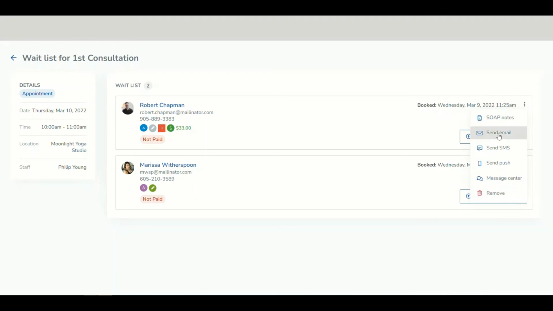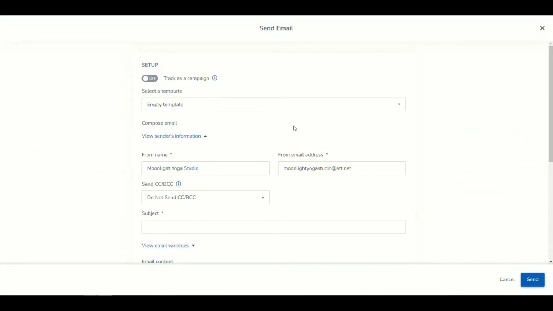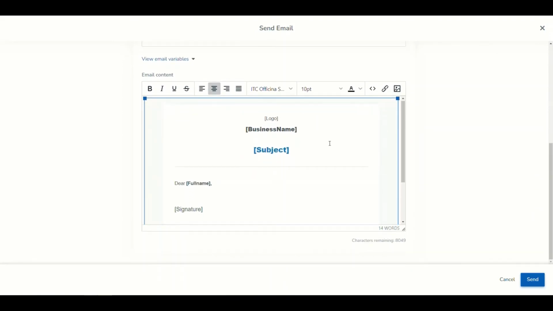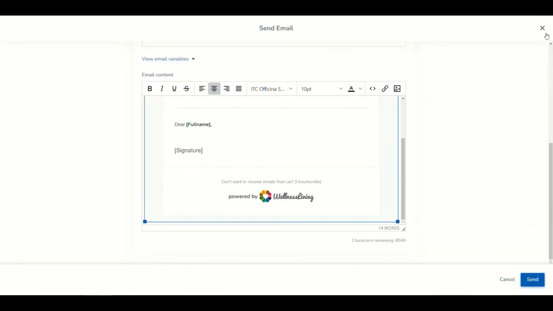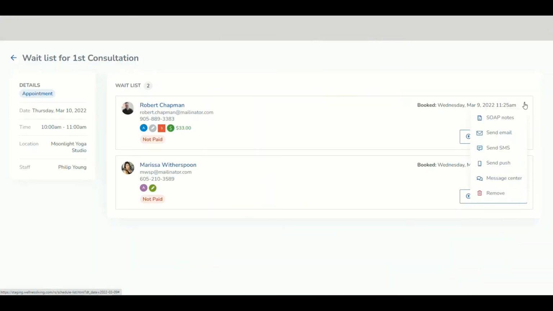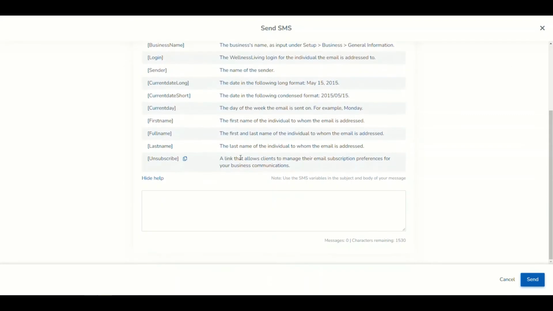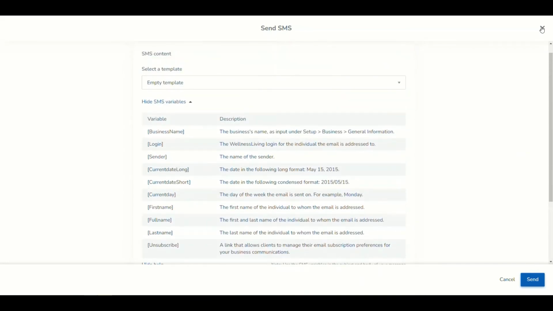I could click on send email to send the client an email, as we can see here. I could click on send SMS to send the client an SMS text message from the screen, as we can see here. And we could use a template that we have set up. We also have variables for that SMS text message.